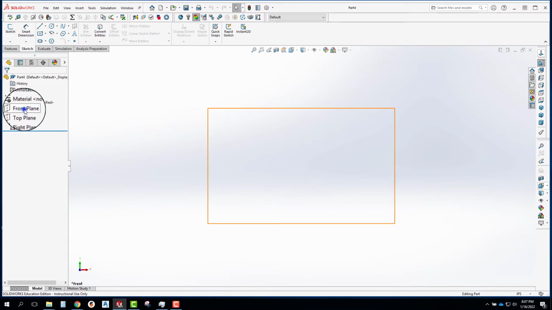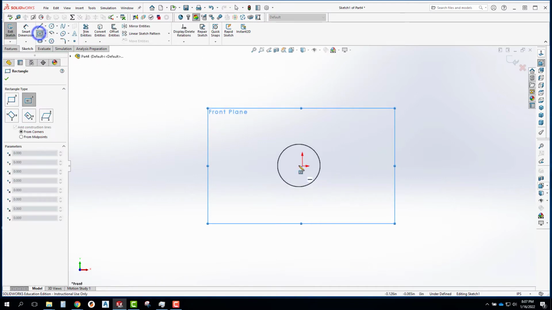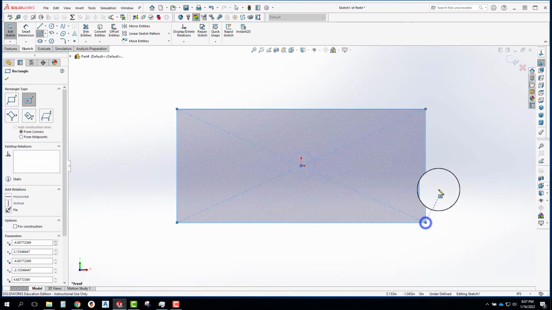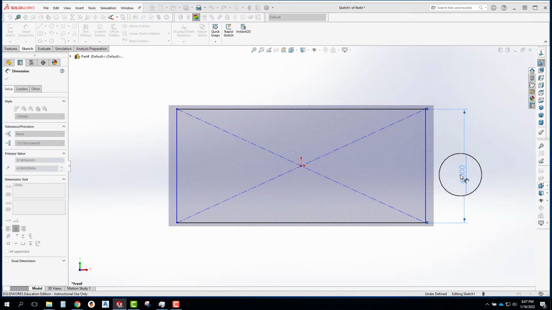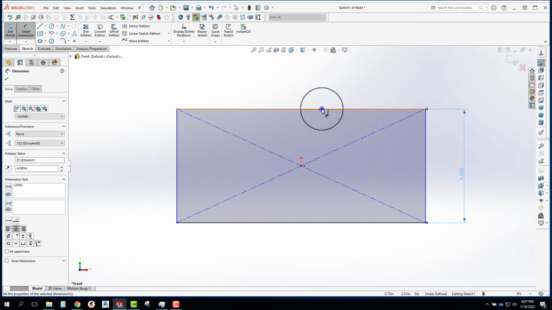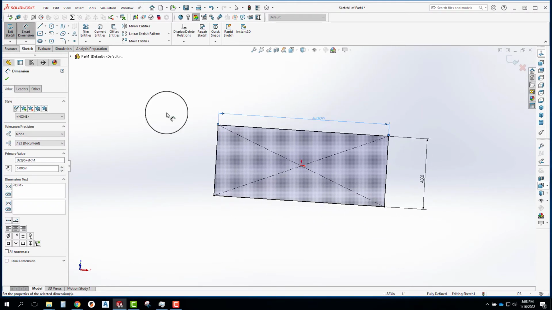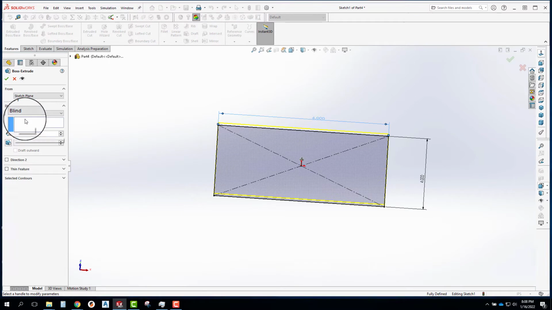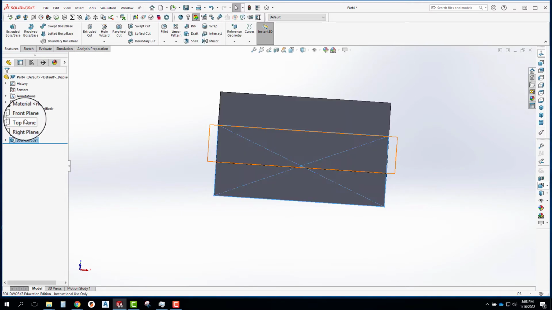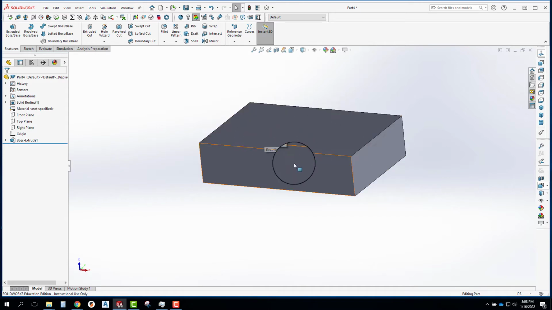So to start with, let's pretend we're creating a plastic box. So I'll just start with this center rectangle. Fully define my sketch. Let's say I'm going to make a 4" by 6" box, and let's say it's 1.5 inches deep. So I'll just extrude it out 1.5 inches. So now I've got a big block, but I wanted to make a box, not just a block. So I need to hollow this out.